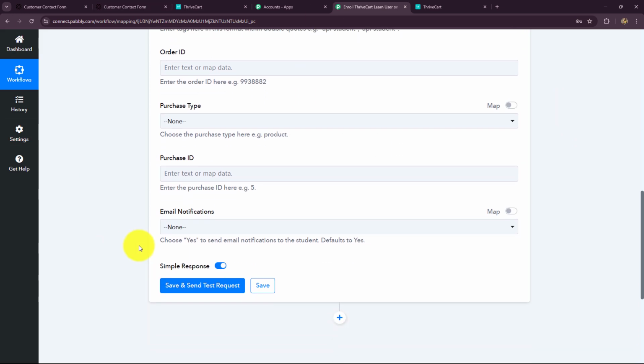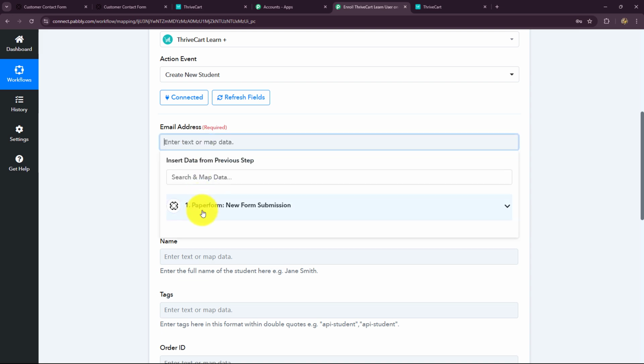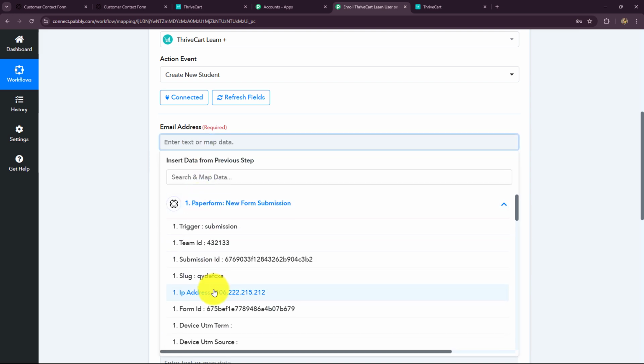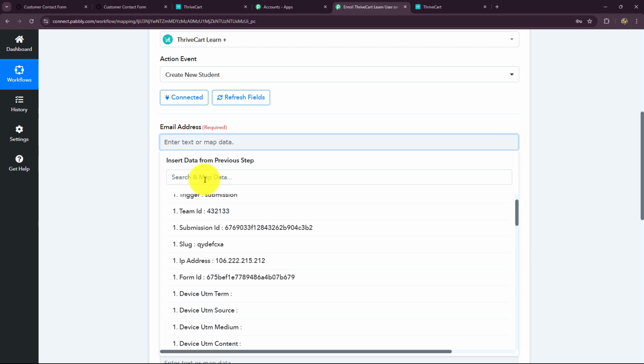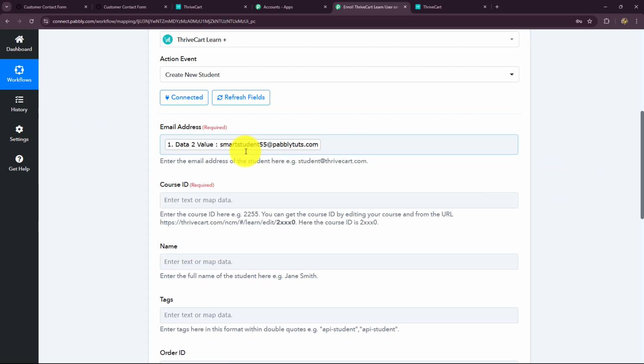Now we just have to enter the details in these fields to create our enrollment. That means to create the student. So first of all, it is asking us the email address of the student. We have to enroll the student who has submitted the form in Paperform as a user in ThriveCart Learn. And you know, we have already received the details of that student in our earlier response. So instead of entering the details manually, we have to map the data. Let's search for the email over here, and it has redirected me towards the email of the student which we have received. And we will directly insert it from this step.